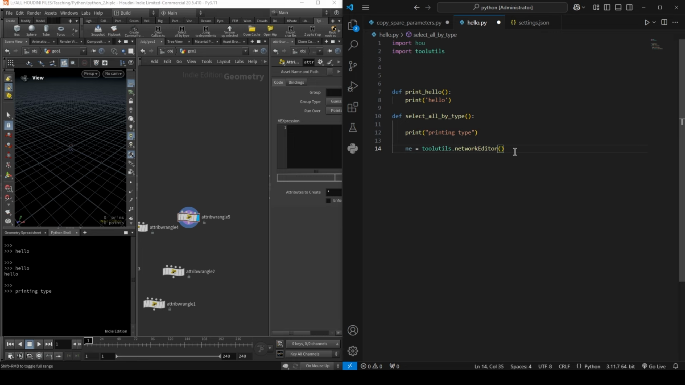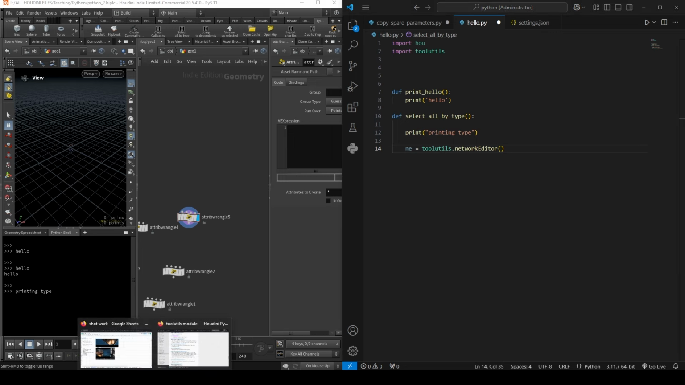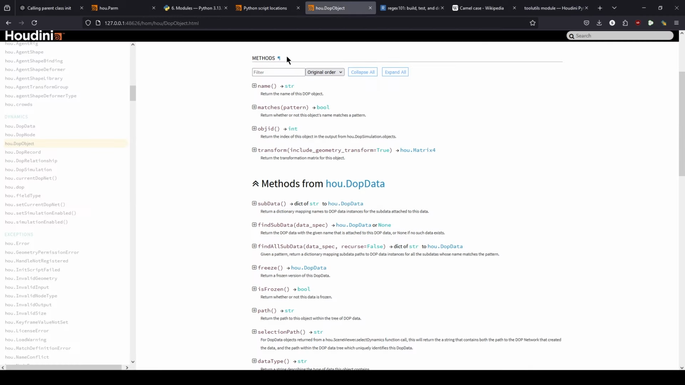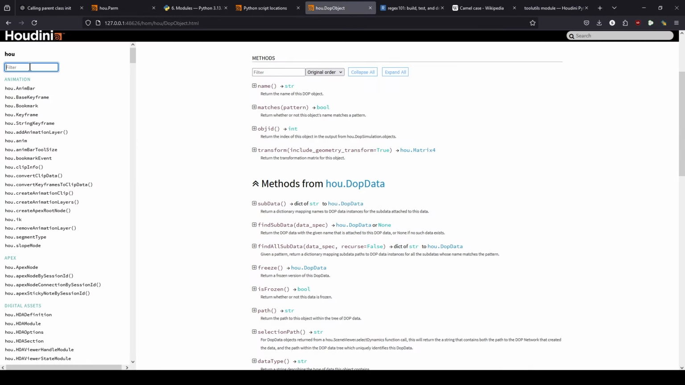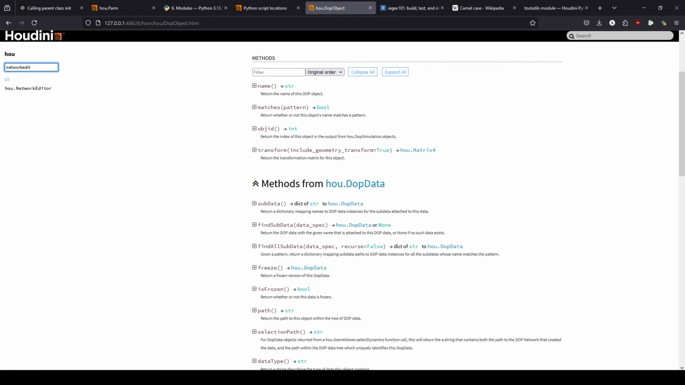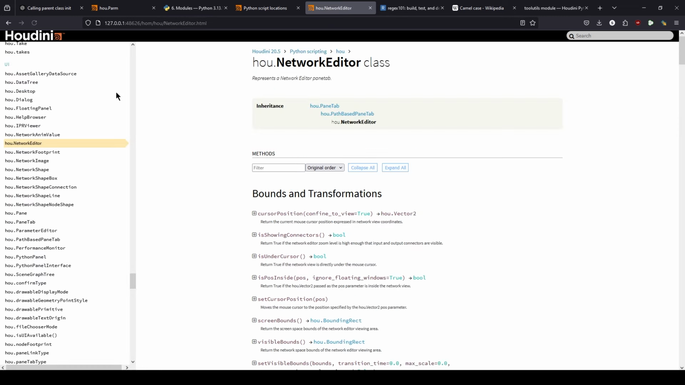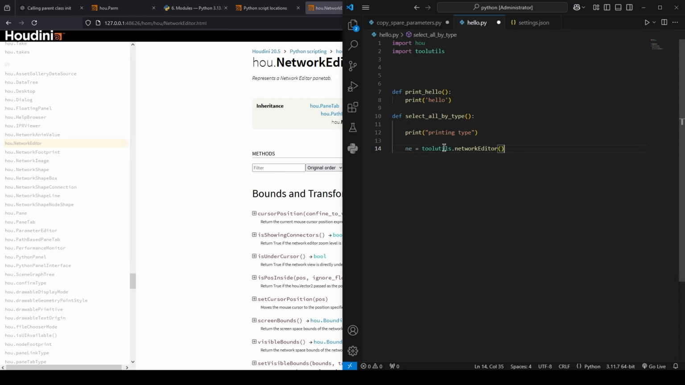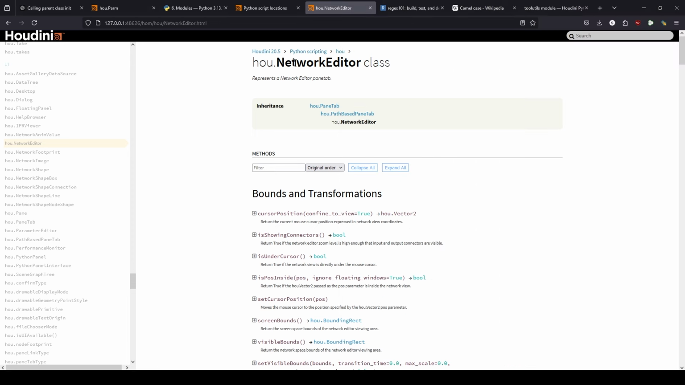And now we have our network editor. And what that returns, let's actually go to this. Since it's a class, this function is buried in the tool utils module, and this function returns an instance of this class, network editor.